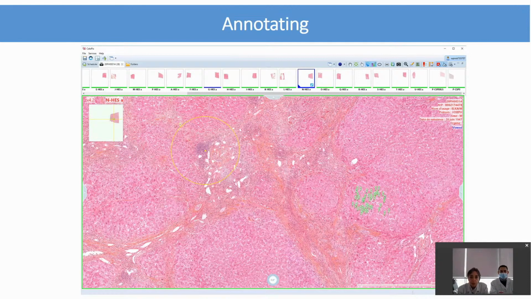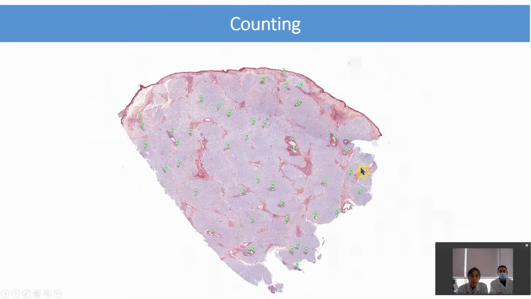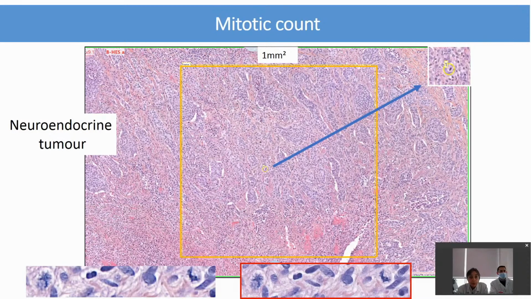Digital pathology also offers the possibility to annotate slides for teaching or for sharing. It also allows counting different objects on the slides, for example, on this picture, portal tracts on a surgical liver biopsy. Even without the help of a quantification algorithm, digital pathology allows performing mitotic count within the required area of 2 square millimeters, such as in neuroendocrine tumors, and Z-stack scanning and extended focus, here with a red border, bring a considerable improvement in mitotic counting.